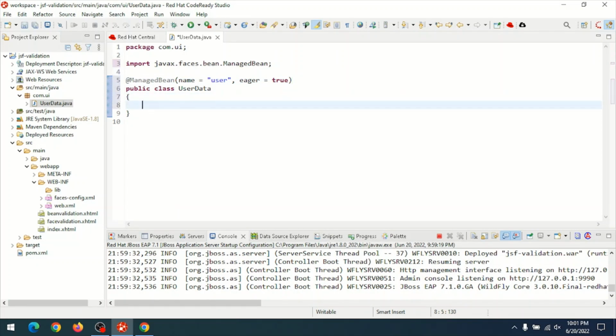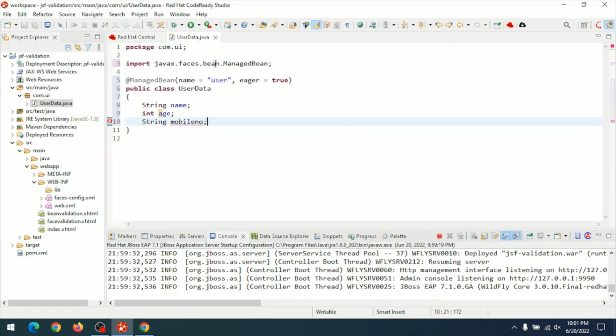Then in the class just create three instance variables: string name, int age, and string mobile number. Then generate get and set methods for these three instance variables.